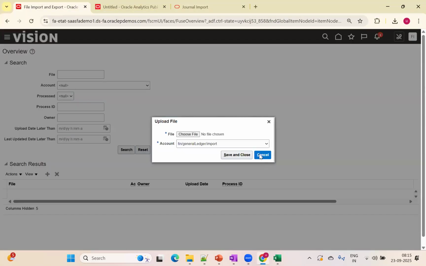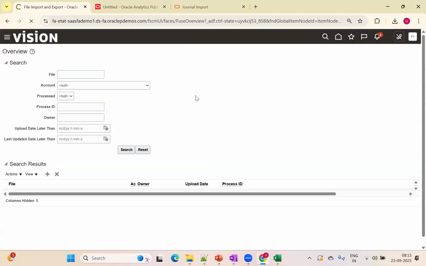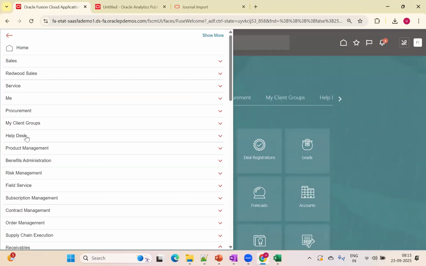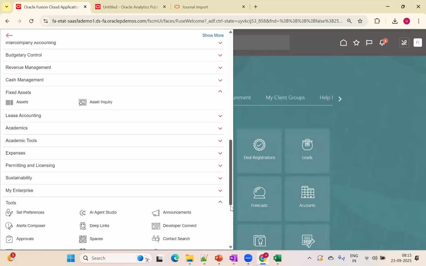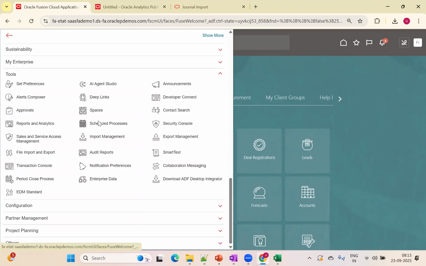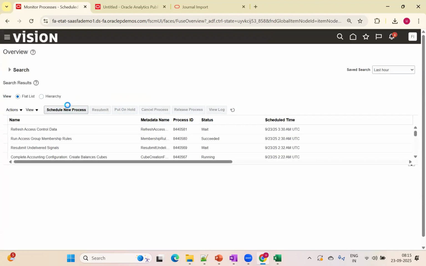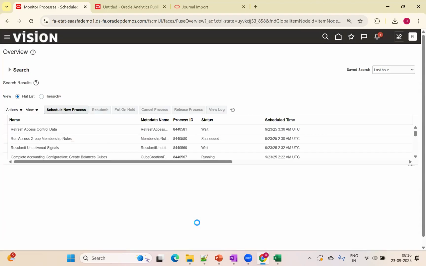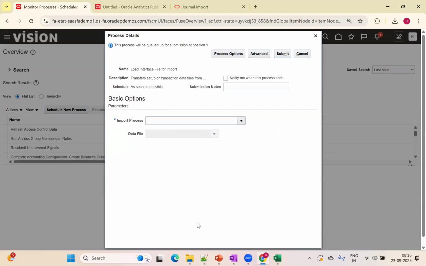Once you have the data created, I will go to my home page. I will go to the navigator, tools, scheduled process. You can click on schedule new process. So first you have to load the data to the interface tables, and then you will load the data to the base table. You will click on load interface file for import, the same program which I have shown earlier as well, to load the data to the interface table. This is a common program that we have, and here we can select the import process.